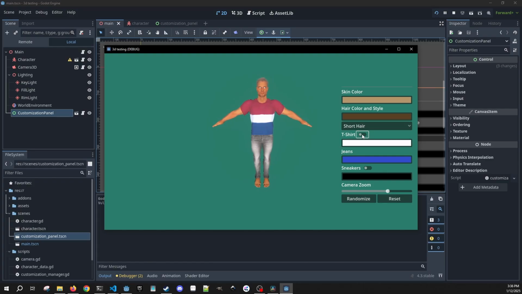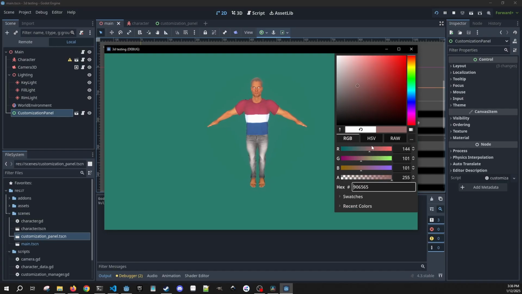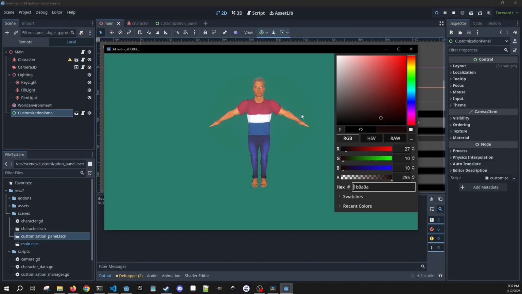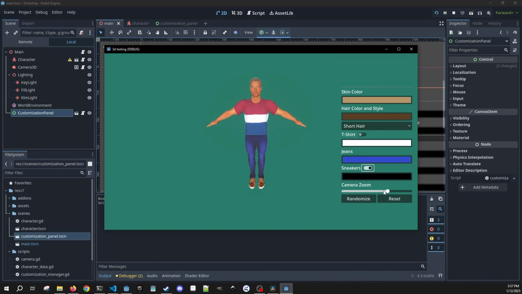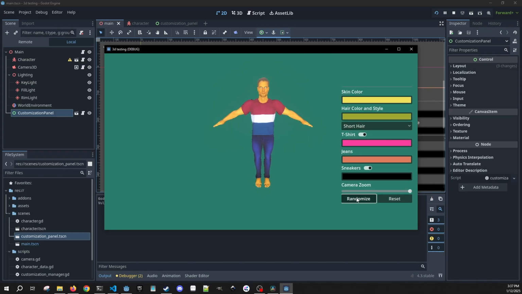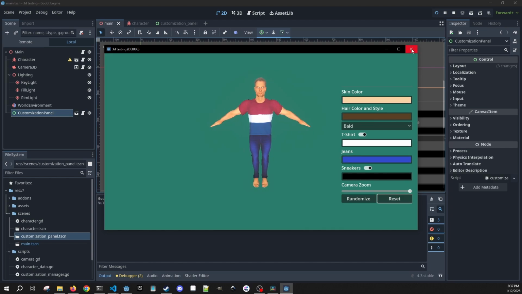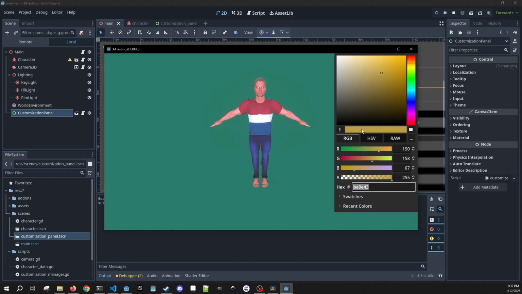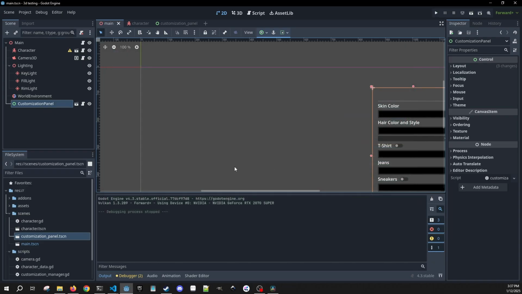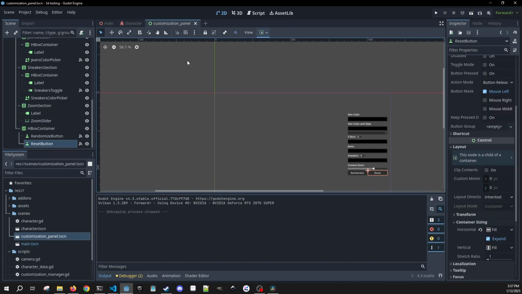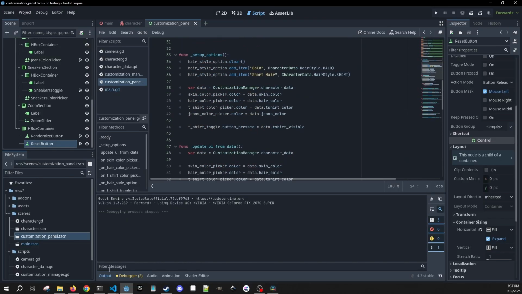Okay, the toggle isn't working either. T-shirt color not working. Jeans color is working. Sneakers we don't have on. If we toggle the sneakers, don't worry about the busted sneaker looking. Okay, but those aren't working. The zoom isn't working. Randomize is working though, and so is reset. But okay, so our t-shirt we can't toggle, and the t-shirt is not working here. So this has to be something going on in our customization panel script.